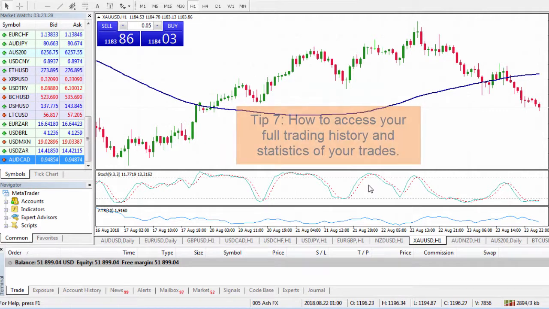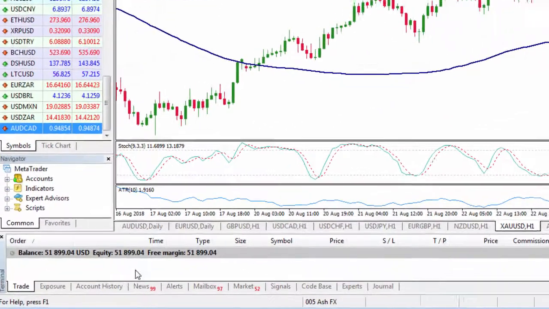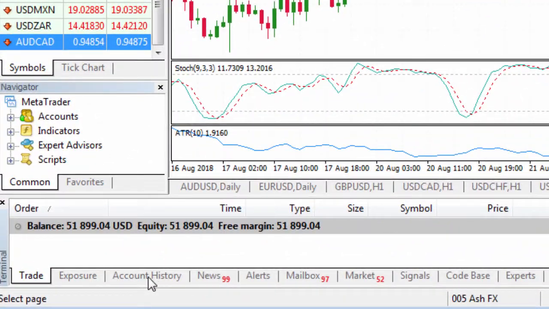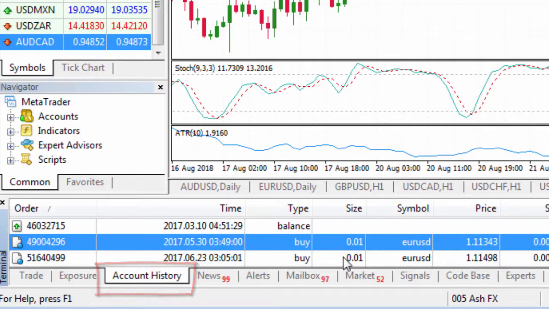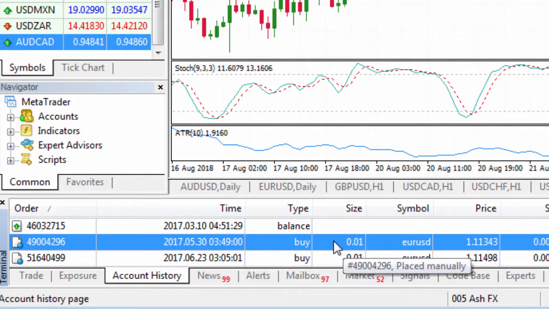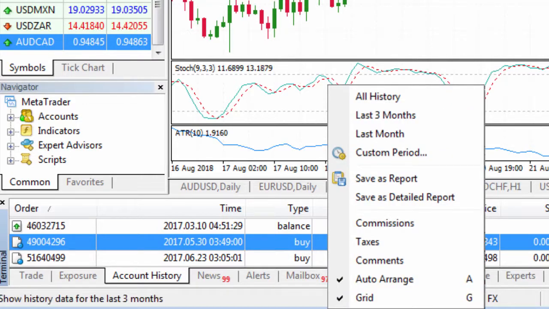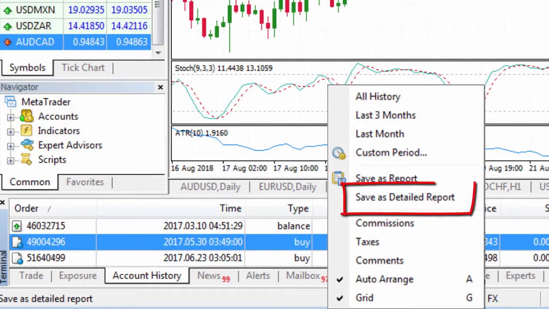The 7th tip is a very important one because this enables you to access all your trading history and results. So if I were to go down to the terminal tab down the bottom here, and left click on account history, what I might want to do is access my full history and some of the statistics of my trading. If I right click here, it enables me to left click on Save as Detailed Report.